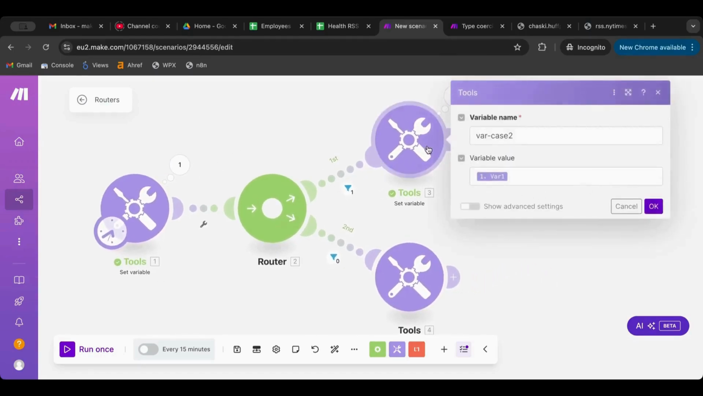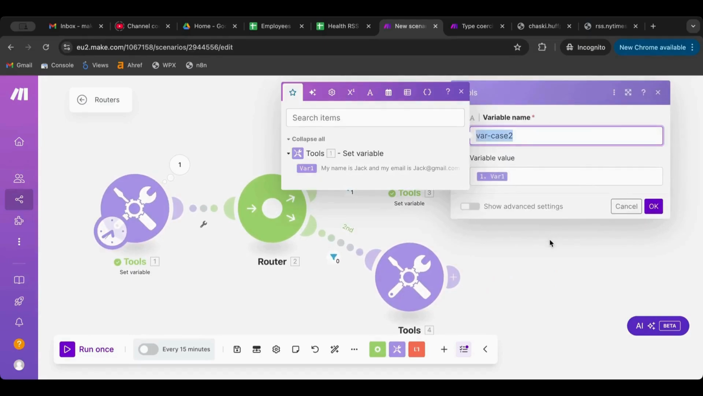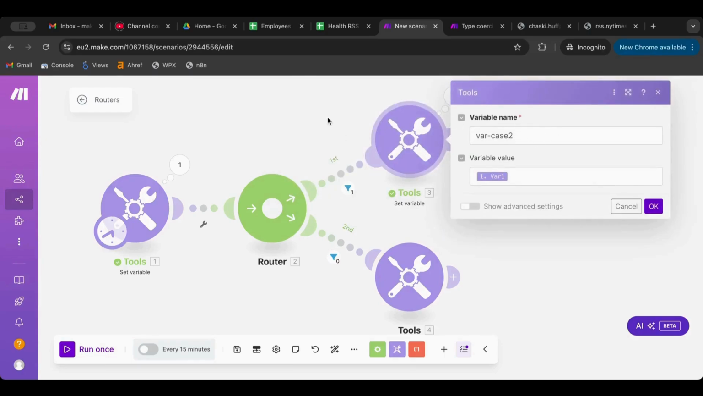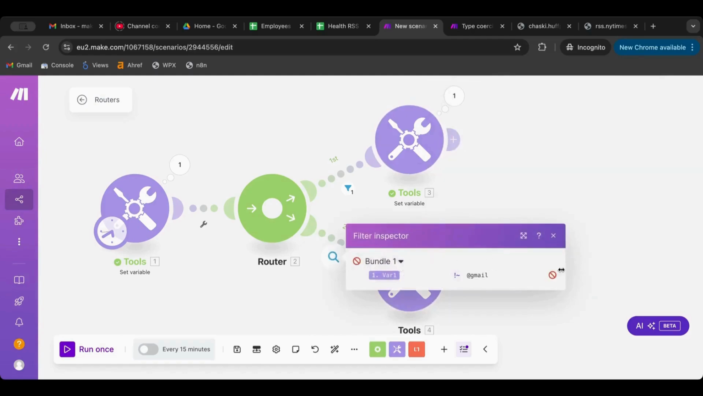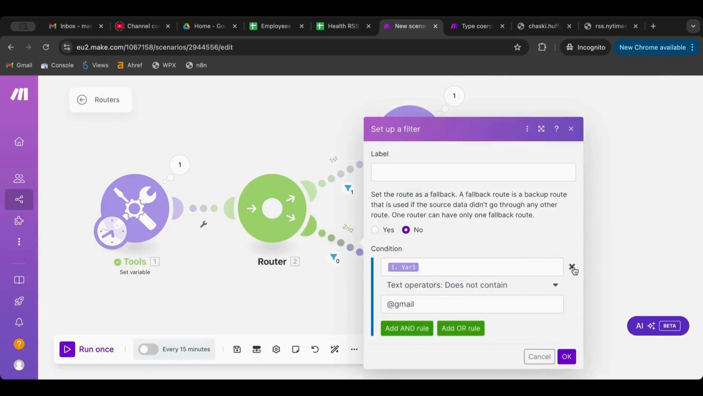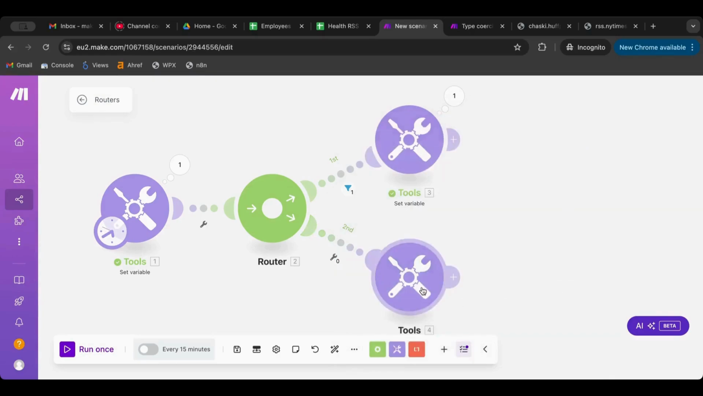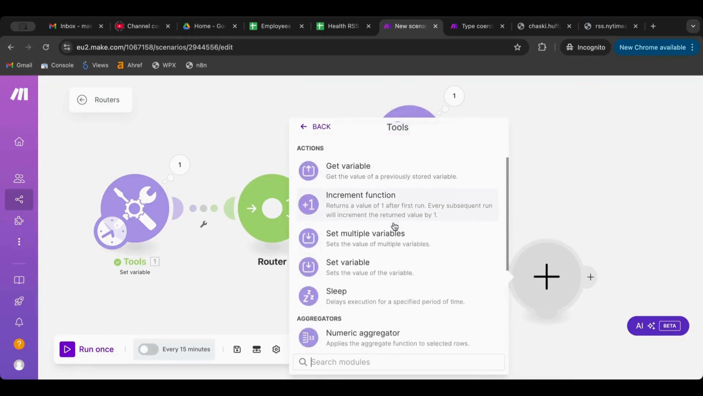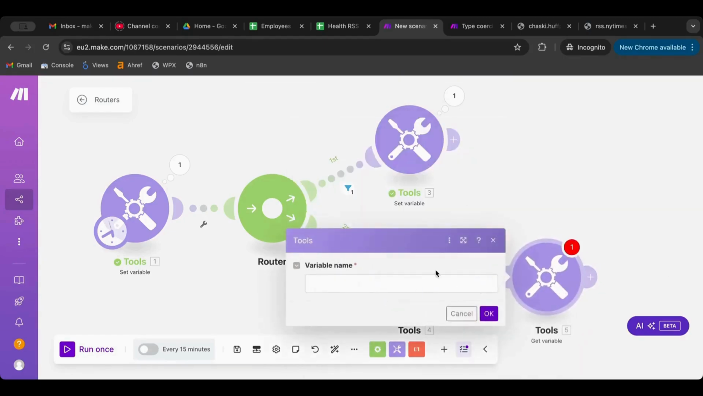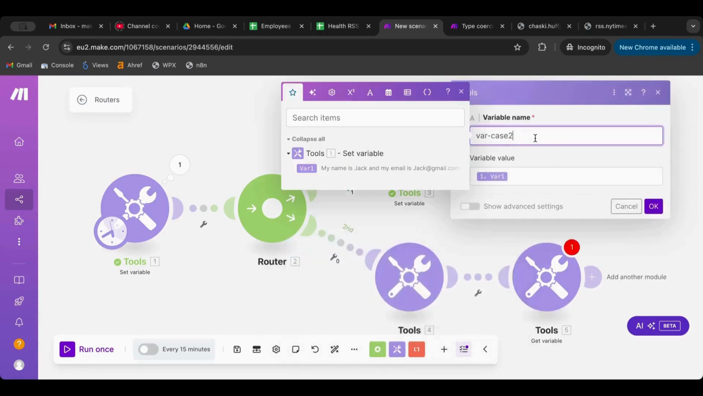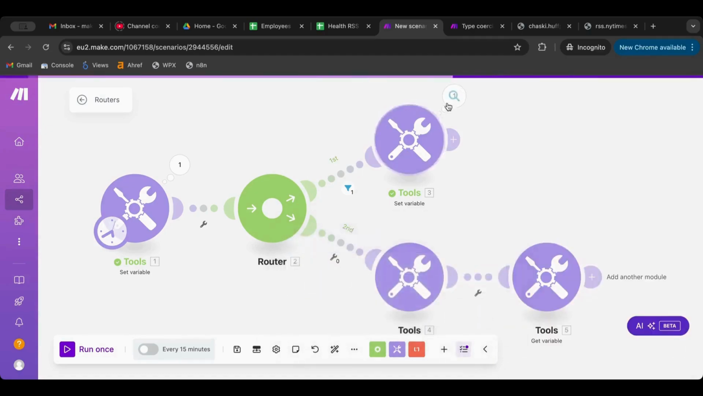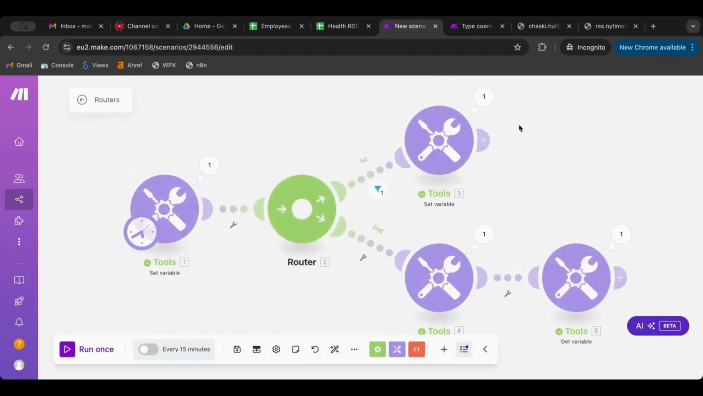Now let me explain something else. Here we have var case 2, right? Now in case we want to access any variable from another branch, let me remove this condition here. So now it will run anyways, right? Now I want to use the get variable, which is something not a lot of people use. People usually set variables. Okay, so now I want to get var case 1, which is in the first branch, right? Let's run this. There you go.